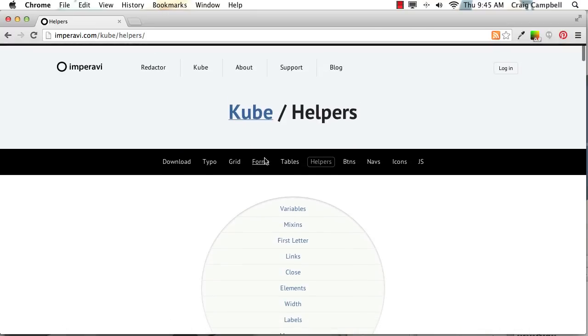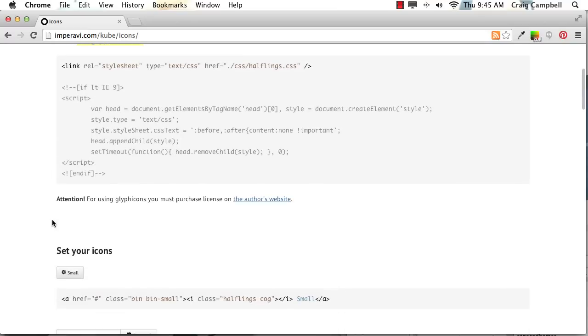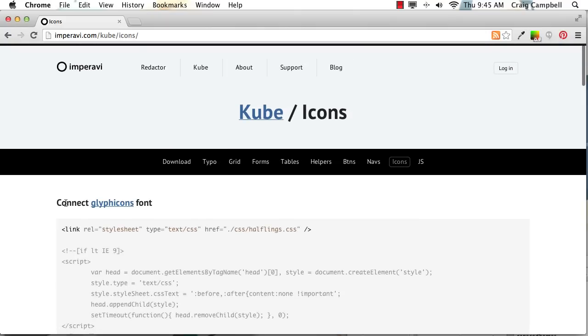And then we have a couple more links at the top for buttons, navigation units, icons, and JavaScript. Now the icons here are kind of tricky. We're not going to use these icons in this particular course. It uses the Glyph Icons font, which you have to pay for in order to use it. You've got to purchase a license for it. So we're not really going to use that, but there are other icon fonts out there that are free that you can very easily incorporate with something like Kube.